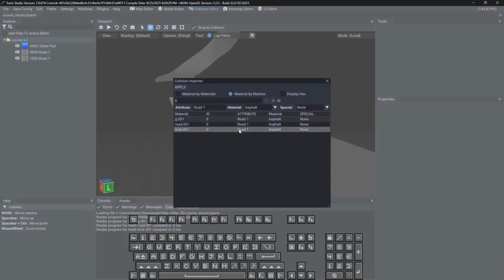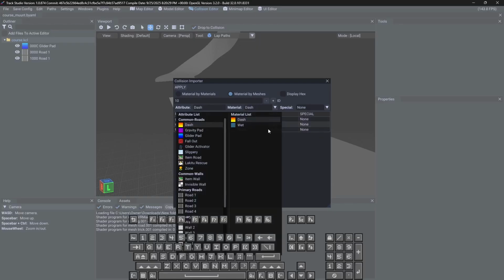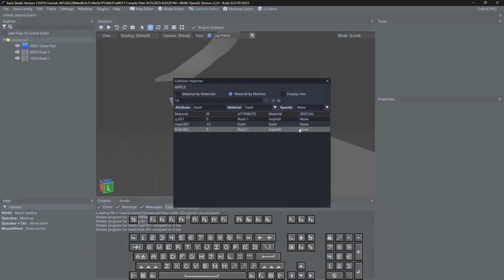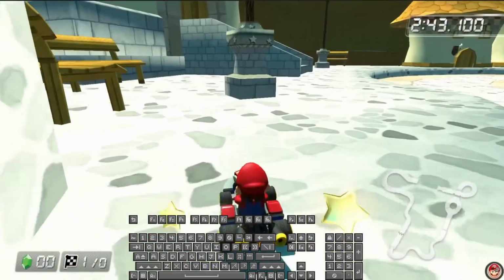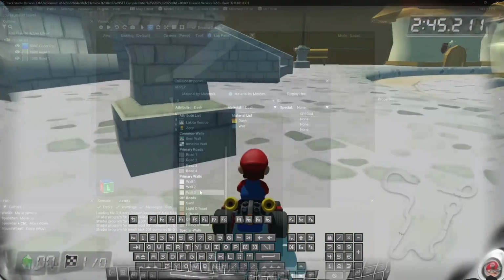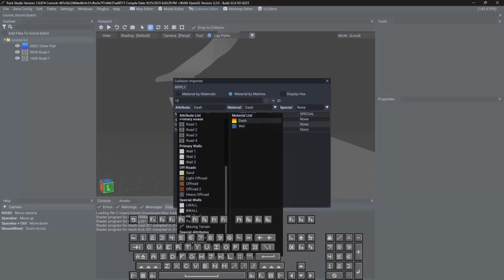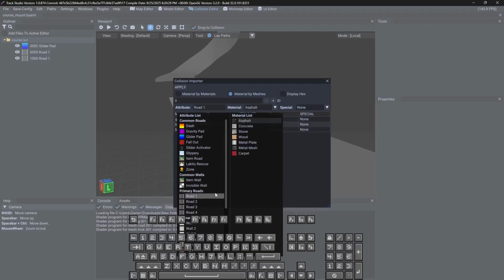Now, what you're doing here is setting what properties your road will have. So if I set this to boost or dash, this would mean the entire road would be a dash panel. If I set this to item road, it would do something else. If I set this to glider activator, it would activate a glider. If I set it to wall, you would pull a Michael Jackson. If you set it to dummy, you would do something else. If you set it to off-road, it would be off-road. For right now, just set it to road asphalt.